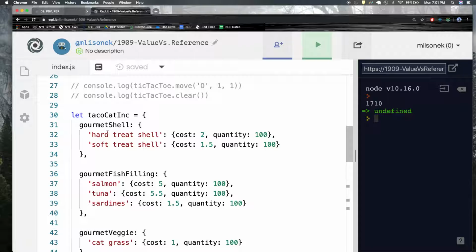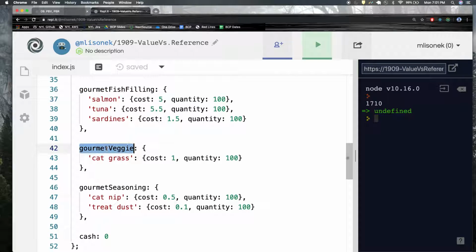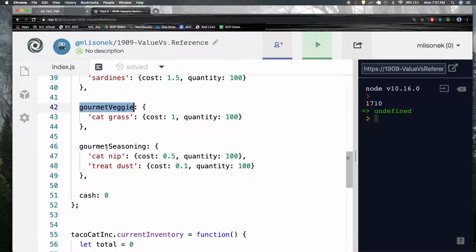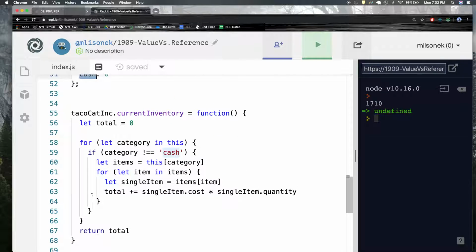So each time it will be gourmet shell, then gourmet fish filling, then gourmet veggie, then gourmet seasoning, then cache. We don't want this to be equal to cache. If it is cache, we do nothing. So that's why I say, if the category is not cache, then we know that it's one of these other nested objects. So we can do this logic of going inside of them.